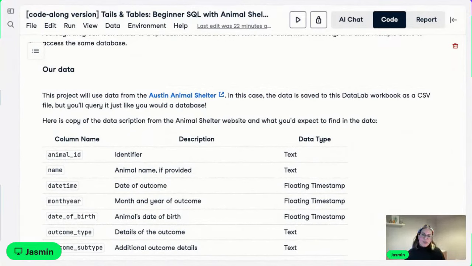And yeah, it records the outcome of every animal that they've handled over several years. And what I've done here is I've included a description of the data for us to review. This is actually copied directly from the source of the data. And it's always useful to just have a look at this before you really start with any coding, as it helps you to understand what kind of questions you might be able to ask.